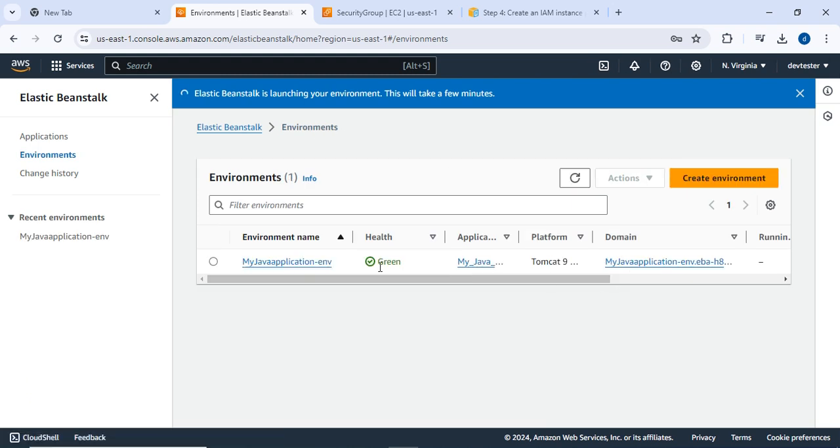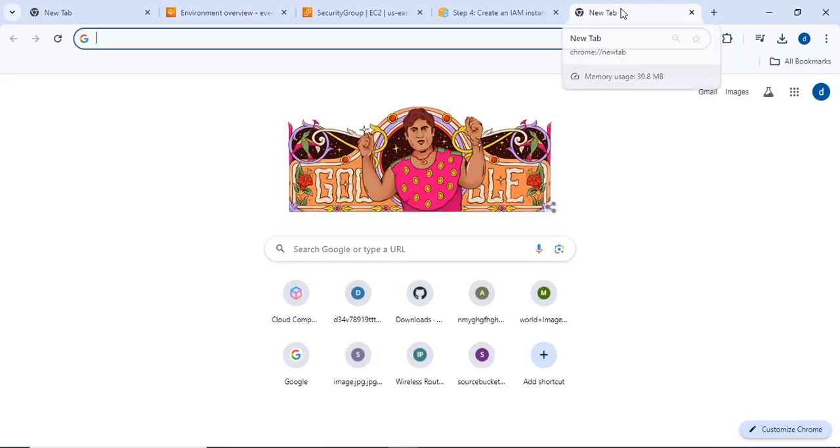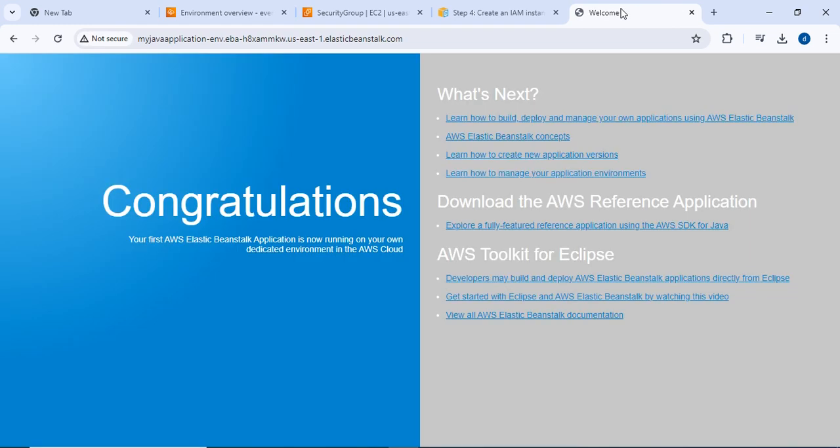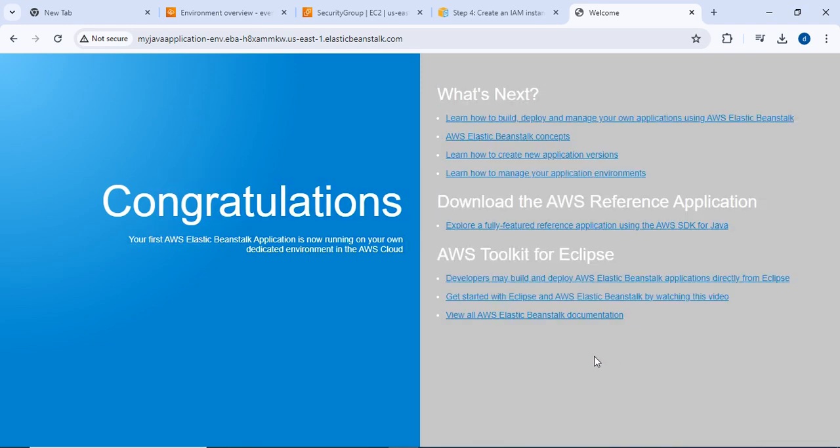So it's in a green state. The domain is, just copy the link address and paste it. Yes, successfully my application has been deployed by using Tomcat. This is the default page which I'm getting by using the load balancer. If you refresh, everything. So I get the page, as I successfully deployed the web application server.